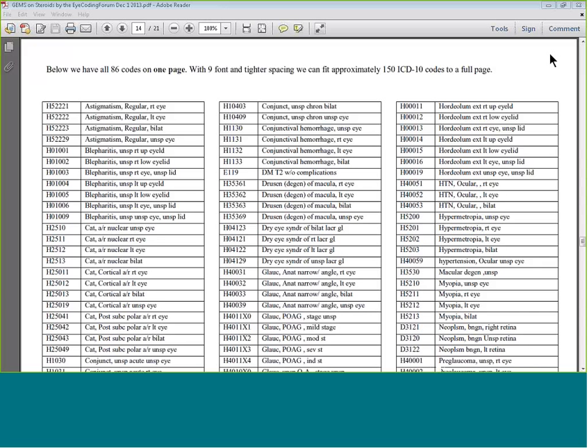In part two of our Gems on Steroids presentation, we've now put all 86 codes on one page. Now, with a 9 font and tighter spacing, we can actually fit approximately 150 ICD codes to a full page in portrait mode. This is actually a landscape, so you can see it's a little bigger font. But you can see we now have all the codes on one page. We have 86 in an example here.